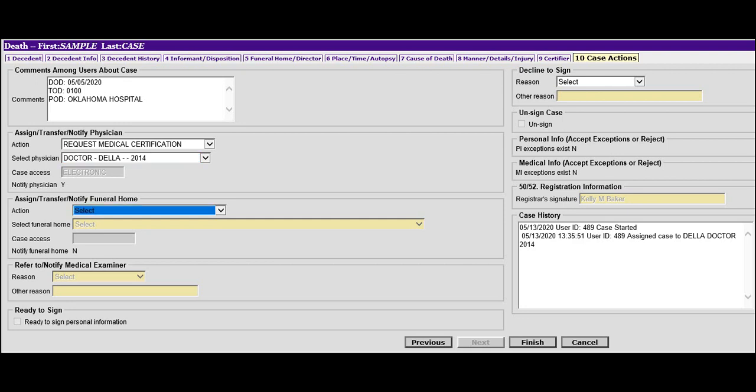The second area is the Assign, Transfer, Notify Funeral Home section. On occasion, a family will begin a case with your funeral facility, only to come back and tell you they want to use another facility. Sometimes the family tells the medical examiner which facility will be handling the case, then they change their mind, but the ME has already assigned the case to you. You might have already started the case and have information entered.